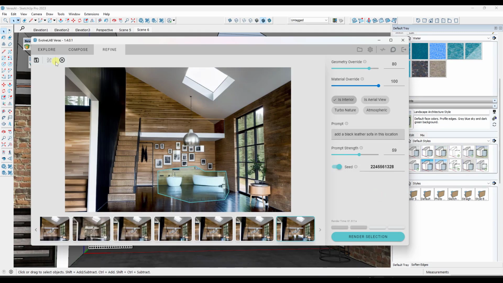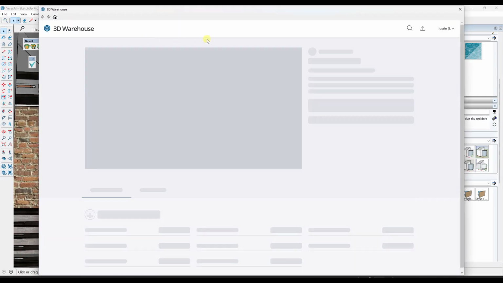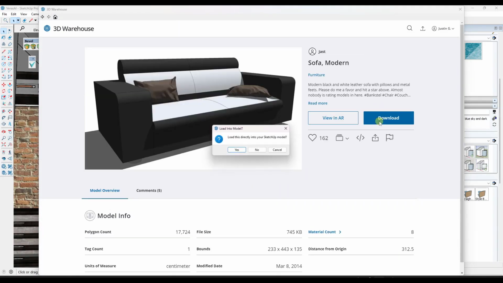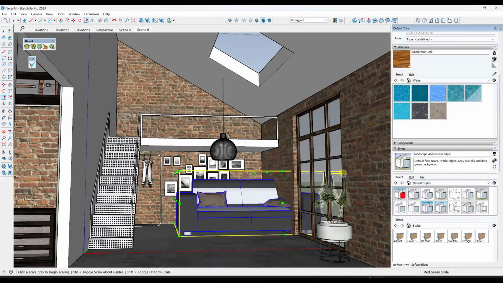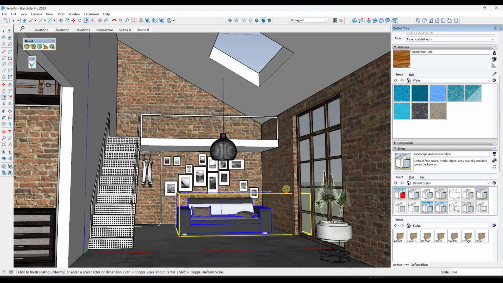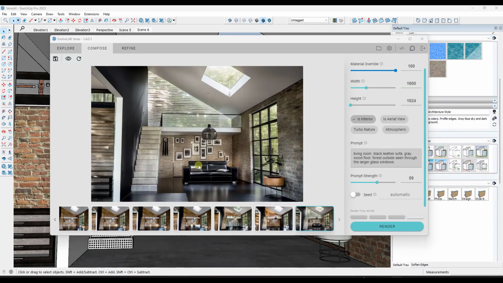You can see that this didn't necessarily give us what we were looking for. It definitely did not add a black leather sofa in that location. So probably your best bet in a situation like this, for the kind of furniture that you want, is to just add it in SketchUp. We'll add this sofa right here, probably scale it down because that's way too big, and then we'll re-render it with that sofa. And if I rerun that render, notice how I've got the black sofa in here.